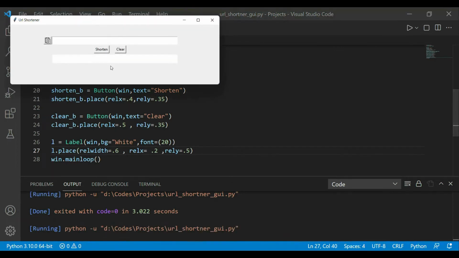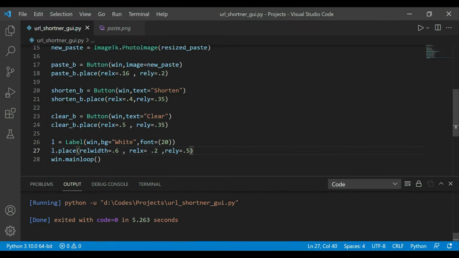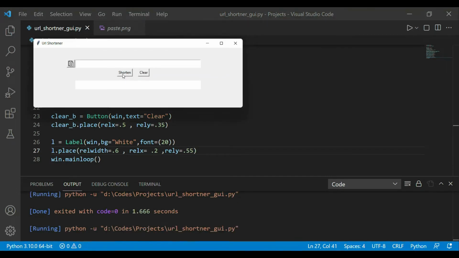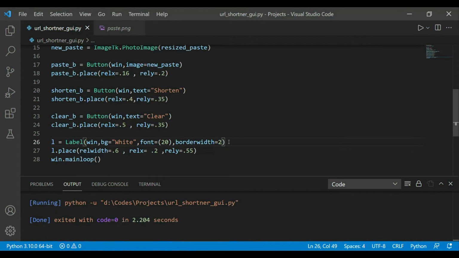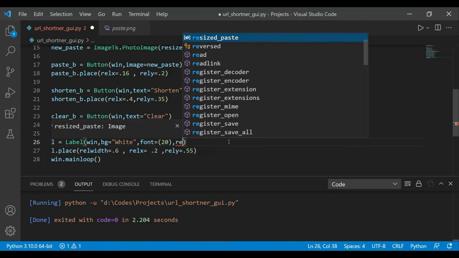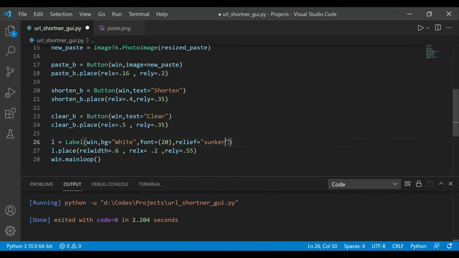Okay, it looks good, but let's try to increase the top. So now it looks good. The distance between the button and the label increased. Okay, let's try to give it a relief. So what is relief? I will give it sunken. So let's try to run.